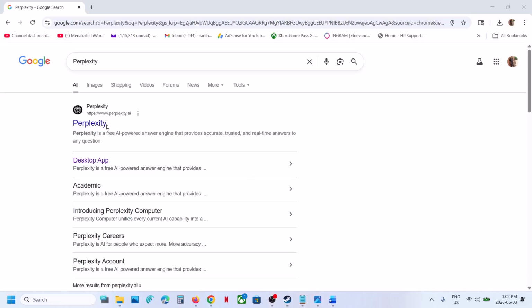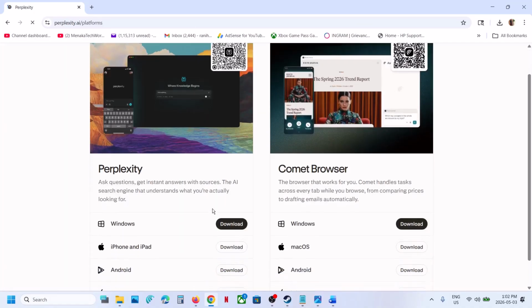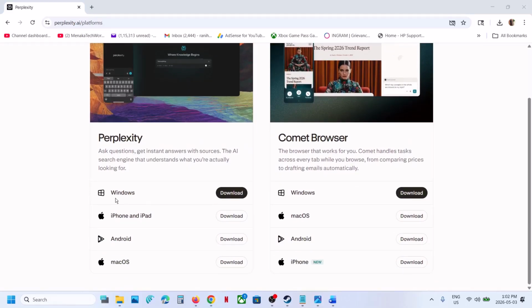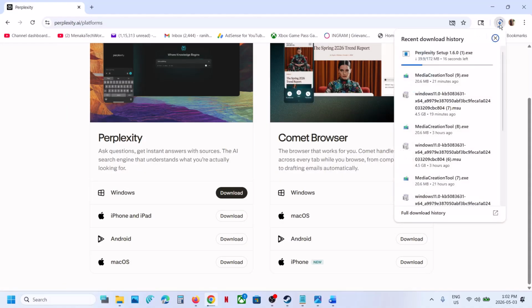To install the Perplexity app on your Windows computer, you can search in Google, go to the desktop app option, and go to the official website. Once you go to the official website, over here you can see Windows download. So click on download over here and let the download complete. Once done, you can run this exe file.